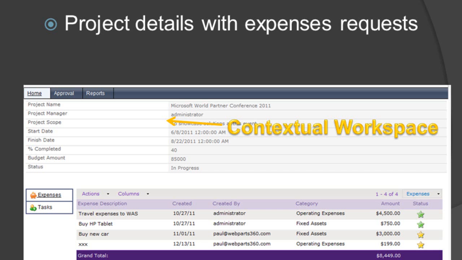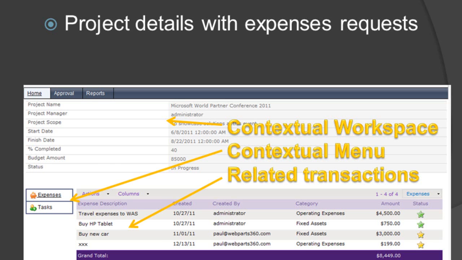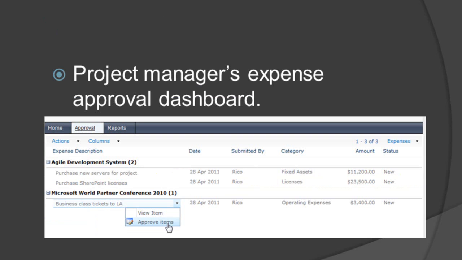Now, when we look at the detail of the project workspace, it allows you to drill down where you show only details for a selected project. And you will have the menu, which also shows you only things for that selected project. And yet, at the same time, it will be able to consolidate all your expense requests across all projects.